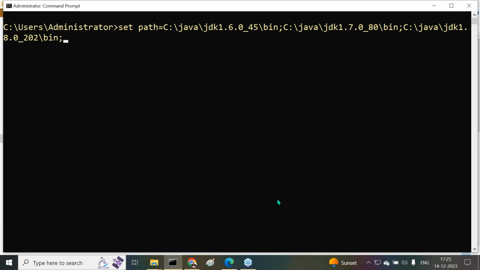Now tell me, how many Java softwares we set to the path environment variable? All three Java softwares we set to the path environment variable or not? What are the three? One is 1.6, next one is 1.7, next one is 1.8. Now, okay, fine. Now tell me what is the order here? 1.6, 1.7, and 1.8.